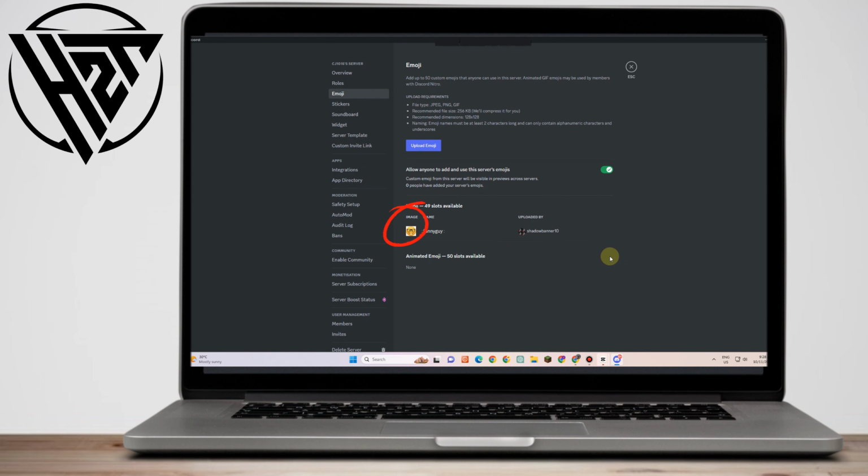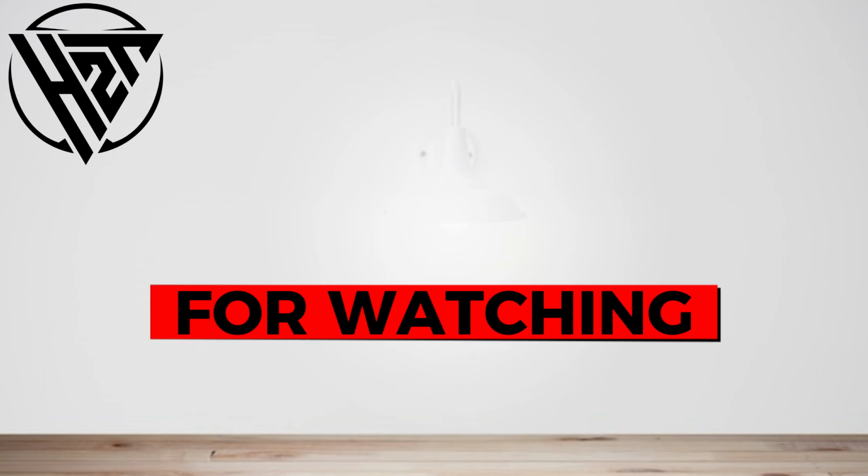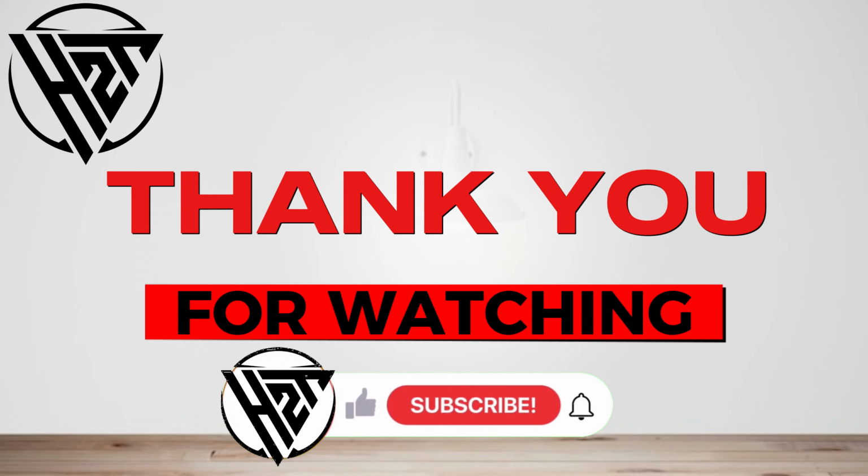So this is my emoji, funny guy. Once done, click X. Now go back to that search box and then type colon and then funny guy. So here it is. So that's how easy it is to add emojis to Discord.